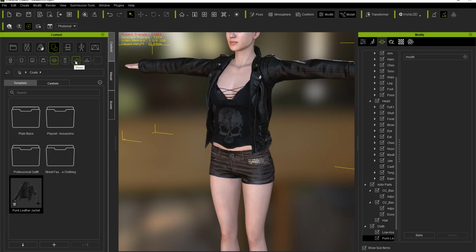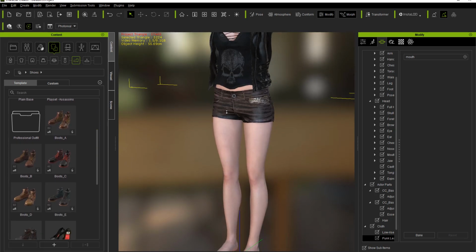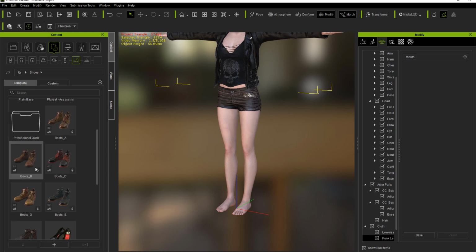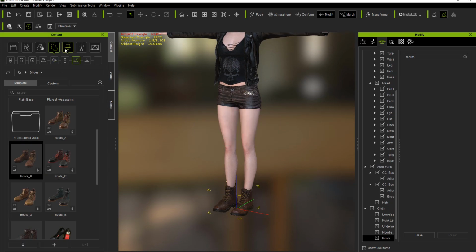We're just going to go right over to shoes here and select a regular old pair of boots. Okay, let's zoom out a little bit and focus on our character's feet, and just apply those boots. Now, aside from clothing, we also have accessories over here.